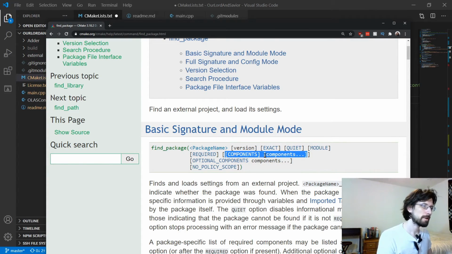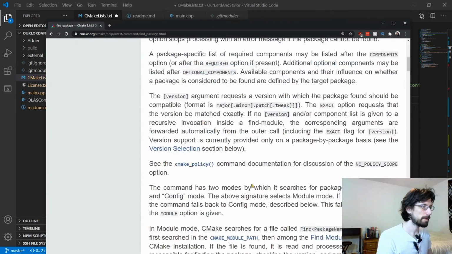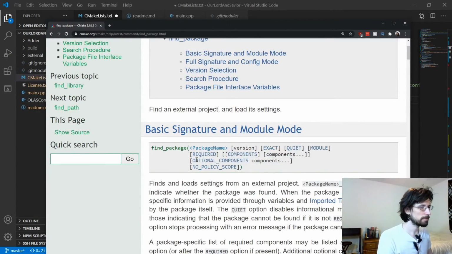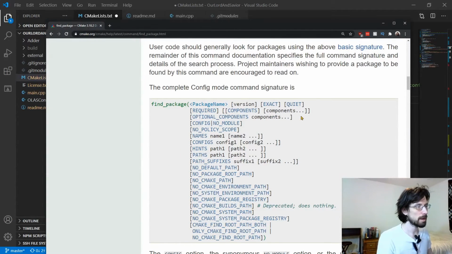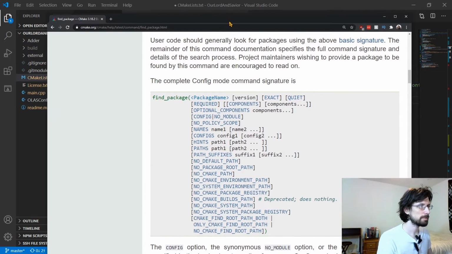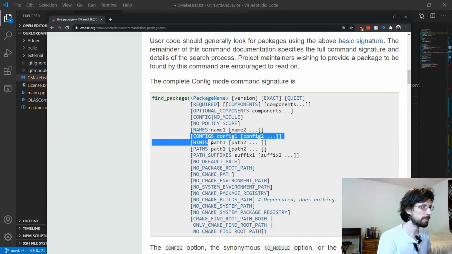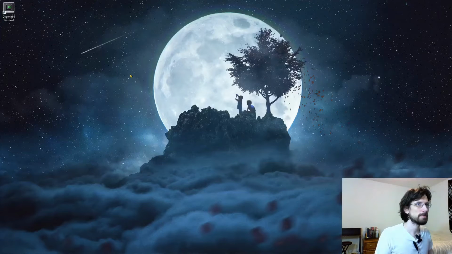I don't think I'm going to talk about components, but you can read about it on this page if you're curious. And then there's optional components. And then there's a full signature mode, which has more options. And this is probably actually what we would need to do to get it to work properly for GLEW on Windows. Since we don't build it, we have to point to all the binary stuff with hints and paths, just like we did with Find Library.